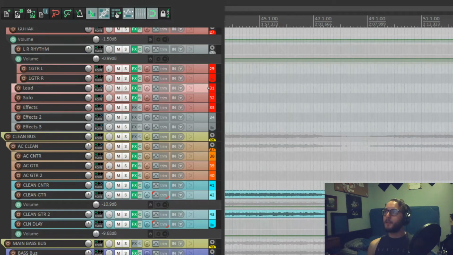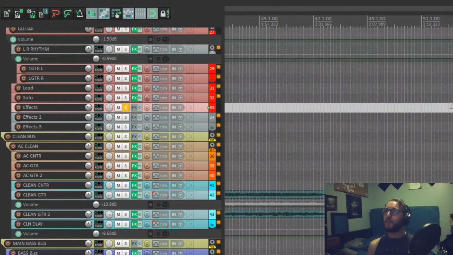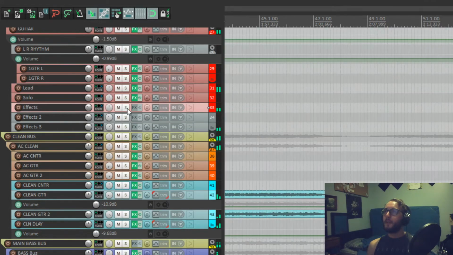I think these two guitars are just playing the same thing. And I forget what this is. I think it's the synth again. Yeah, just to give another sort of layer into this transition.